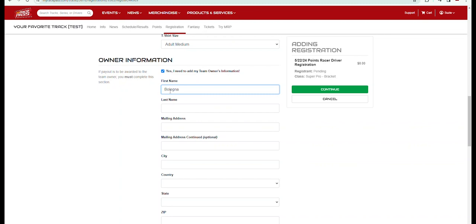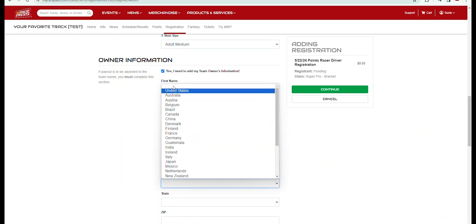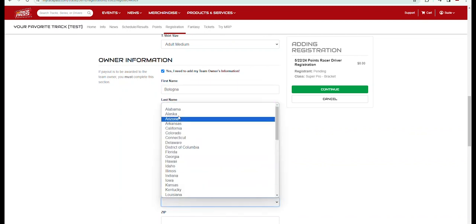B-O-L-O-G-N-A. Bologna Racing is their owner name or team name, so that's what I'm going to put in there. And then their address is the same as Susie's address. She lives somewhere in Indiana, so United States first, and then that allows you to pick the state that you're in.